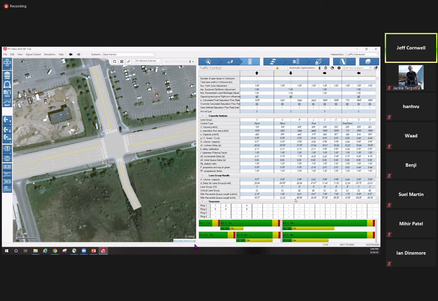Did everybody get that to work? So Jeff, we didn't have to change the optimization that you selected at the beginning, that you want the cycle lengths to be between 80 and 100? Yeah, that's correct. We didn't need to change anything. We were just playing around with the phasing and the signal control.